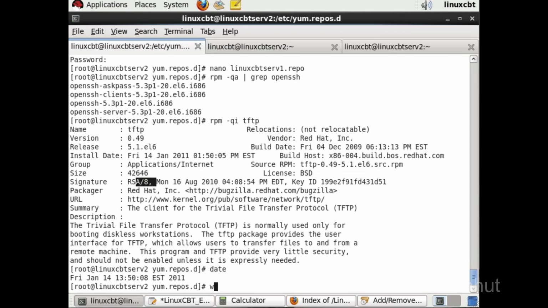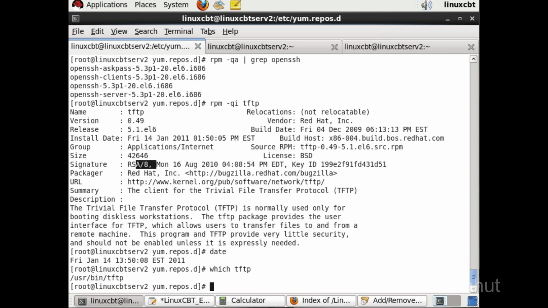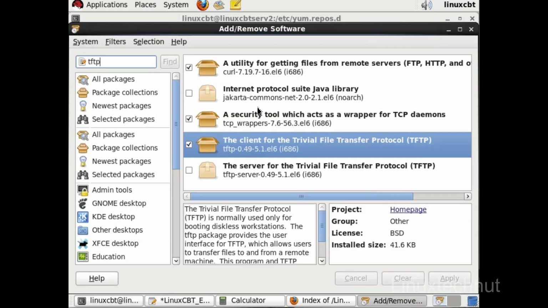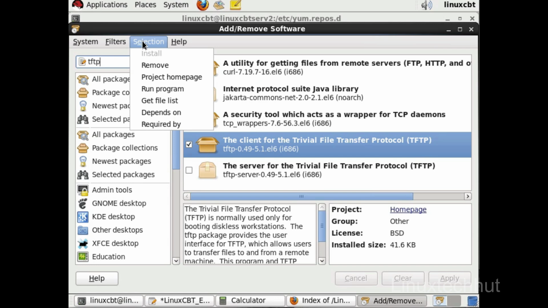And if we check the path, which tftp, it's in /usr/bin. rpm -qf /usr/bin/tftp will reveal that it belongs to the tftp package, and as of now it's on our system and we can make use of it. So the selections window gives you that ability, install, remove, etc.